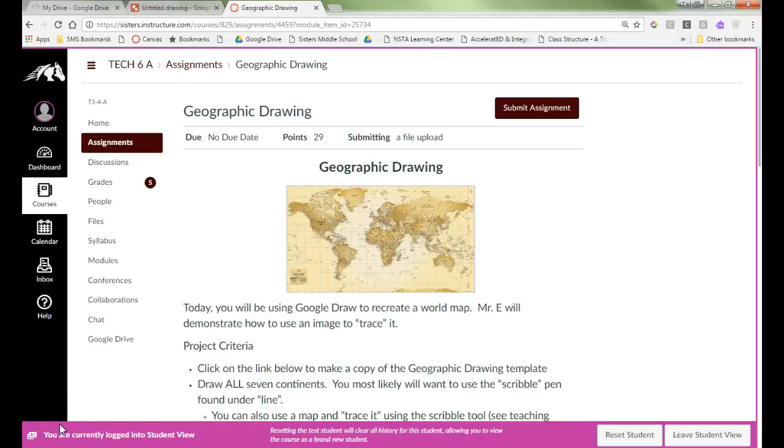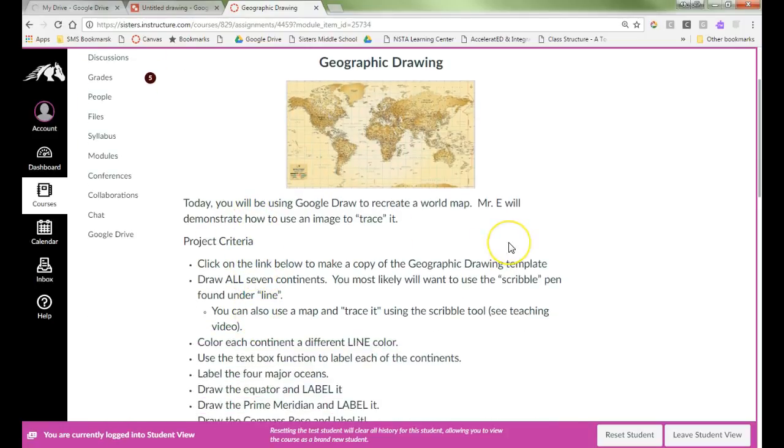We are going to be using Google Draw to create a geographic drawing, or we're actually going to recreate the world map. I know that sounds daunting, but it's actually not that bad. Here are the instructions. Today you'll be using Google Draw to recreate a world map. Mr. E, that's me, will demonstrate how to use an image and trace it. I'll show you that in a few minutes here.